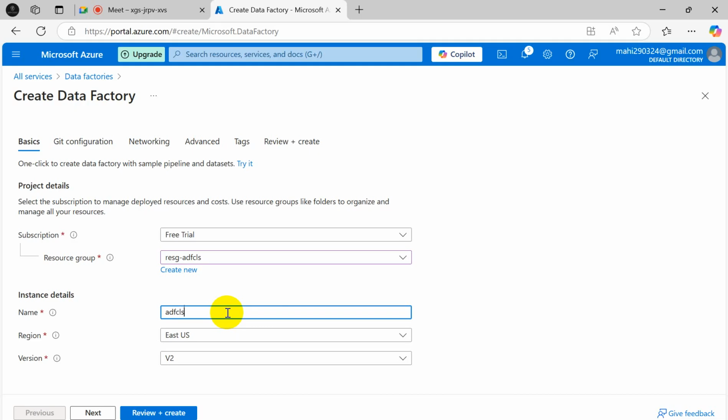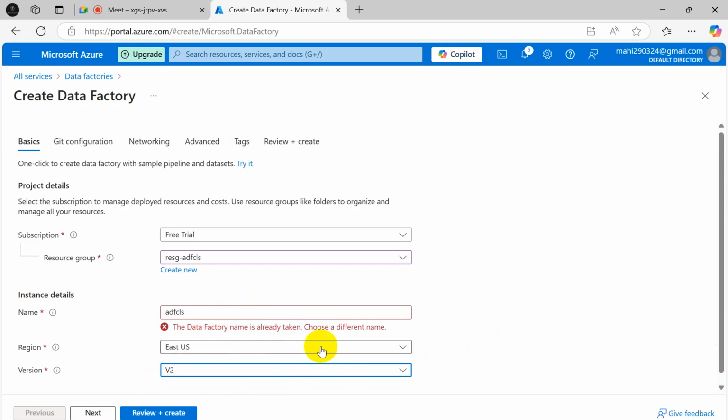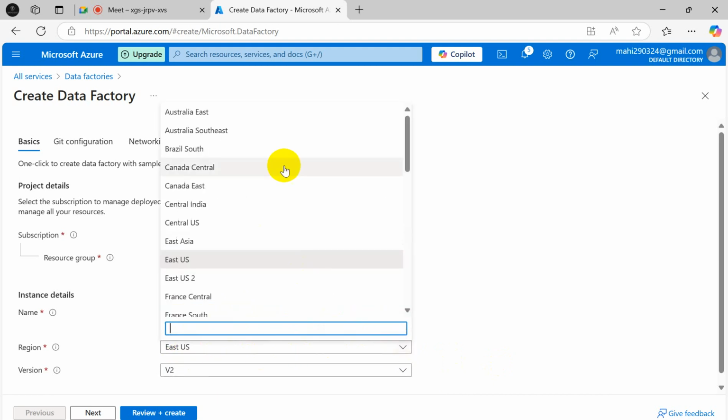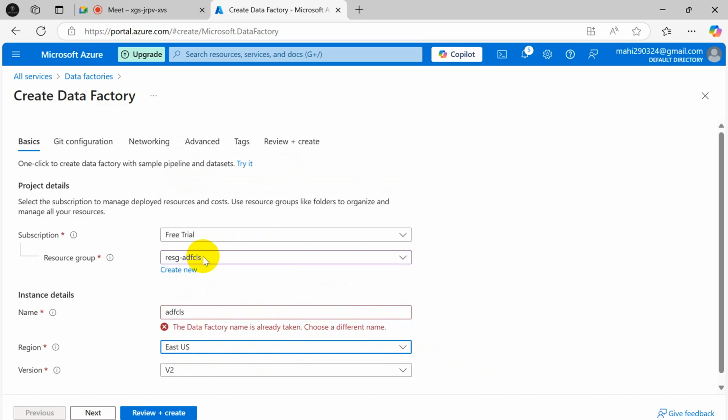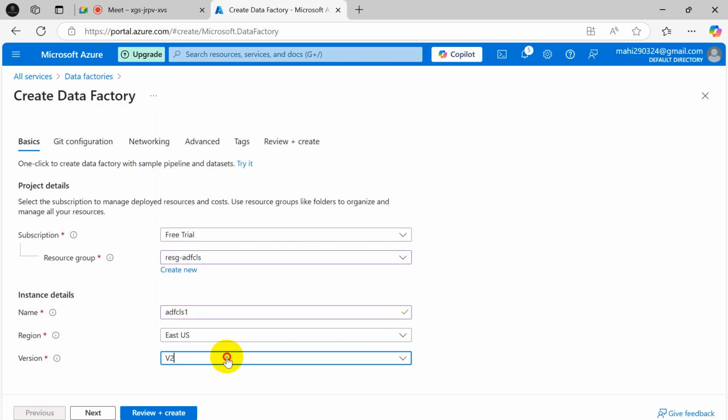Class 1, or we can make the name simple. Okay, version is v2. This always comes as v2 because ADF has different versions. Whenever any tool comes, it comes with 0 version, 1 version, 2 version, so it will always come. So this name is already taken, so I need to choose a different name because in this East US there could be multiple people working. They might have used the same name. So what I will do, I will have to choose another name. So let me check if another name is there. Okay, ADLS class 1 is there.